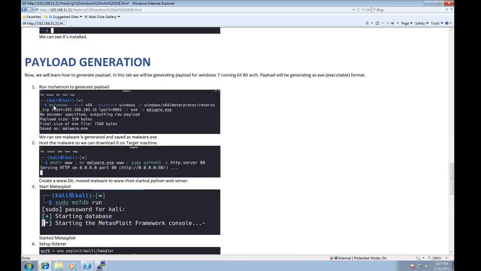For payload generation, I am running msfvenom --arch x64 --platform windows, and then -p for payloads. This is our payload here, and then some arguments for the payload, and we're telling the payload, once you run successfully, send a reverse connection to these addresses. The -f is for the file format, we are using the exe file format, and the output is saved as malware.exe.